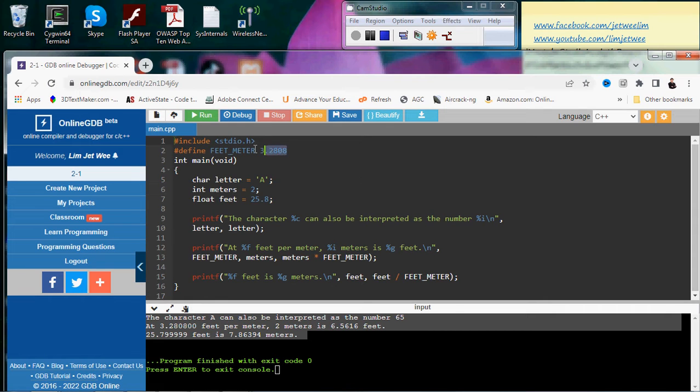Okay, so this line over here, which is defined, is actually a constant. I'm creating a constant of this name, feet meter, to this value, which I will later use for calculation. Okay, then all these here are my variables: characters, integer, float. Okay, then I start to do printing, output.